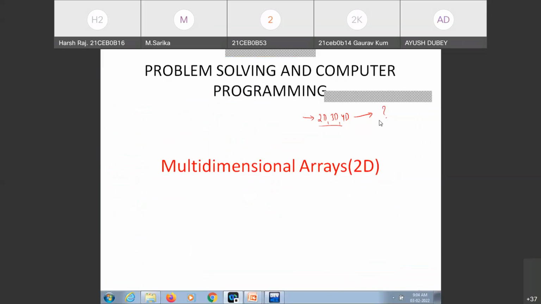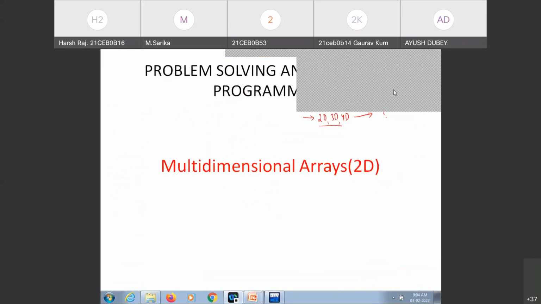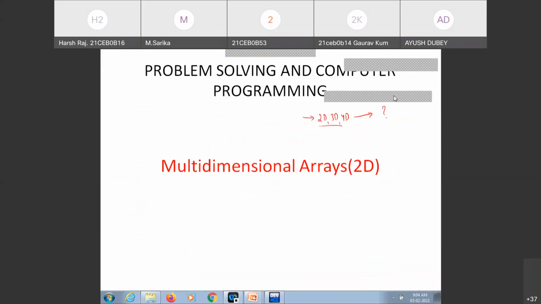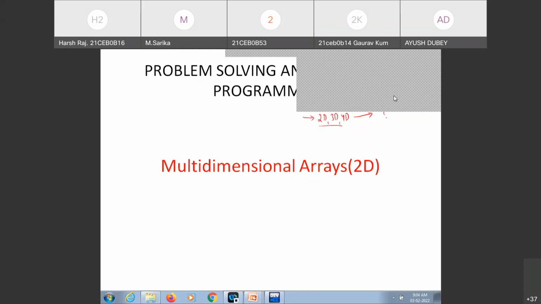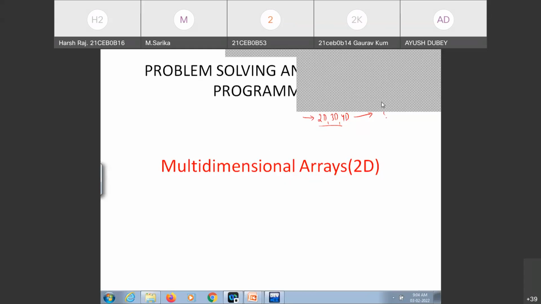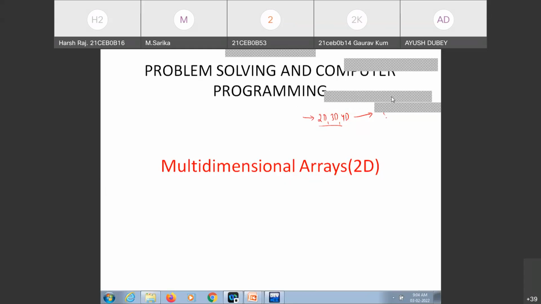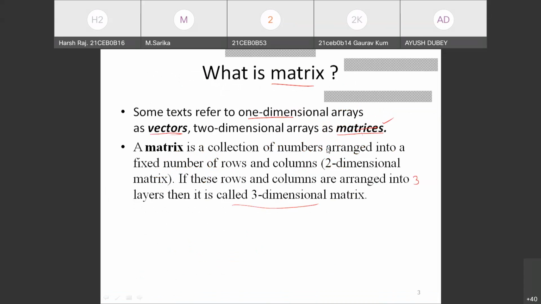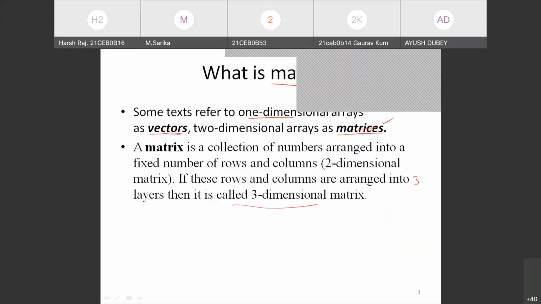In yesterday's class, what we have discussed? We have discussed regarding multi-dimensional arrays, right? So what is this multi-dimensional array? What is array? And for single dimensional array, what we call? Did you remember? Multi-dimensional array, sometimes we call, I told you, arrays of array. And the other word you can find here: some texts refer to one-dimensional arrays as vectors, and two-dimensional as matrices. So you did not remember? Matrices.